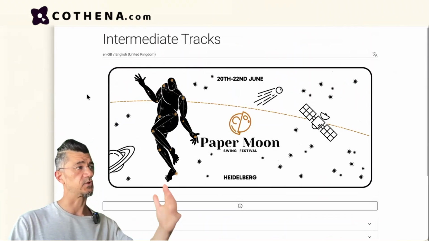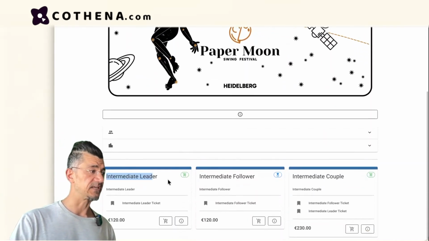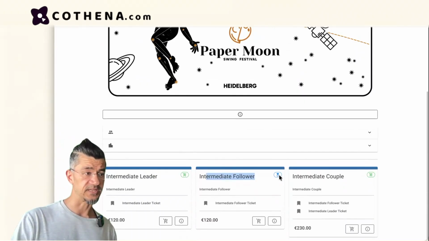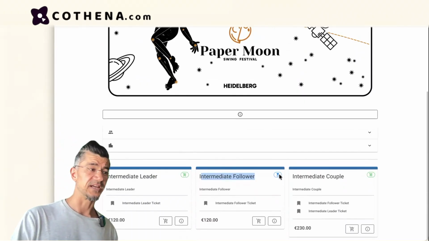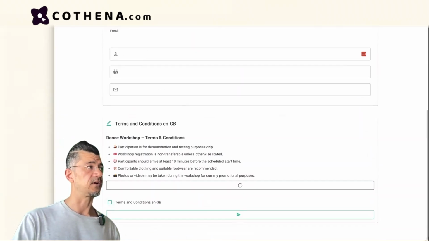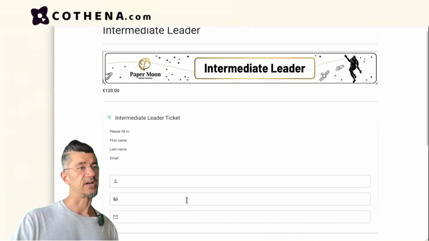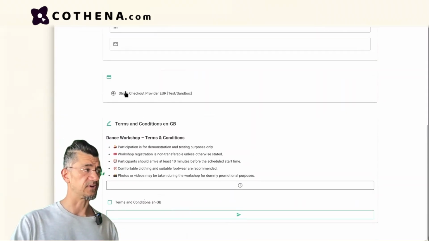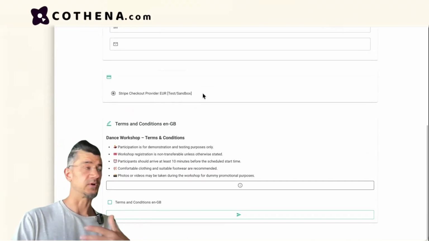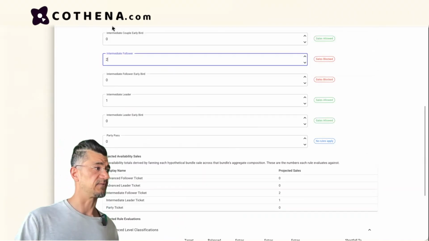And this reflects also on the booking page. So when they come here, this is the intermediate leader ticket. This is the follower ticket. This one has gotten a waitlist check. So like now this one, you sign up by putting your first name, last name, email, but it's not a full payment yet, compared to the other one where you can right away go through with, for example, the Stripe checkout. We also have 6 different payment gateways that you can use, like SumUp, Revolut, and others.